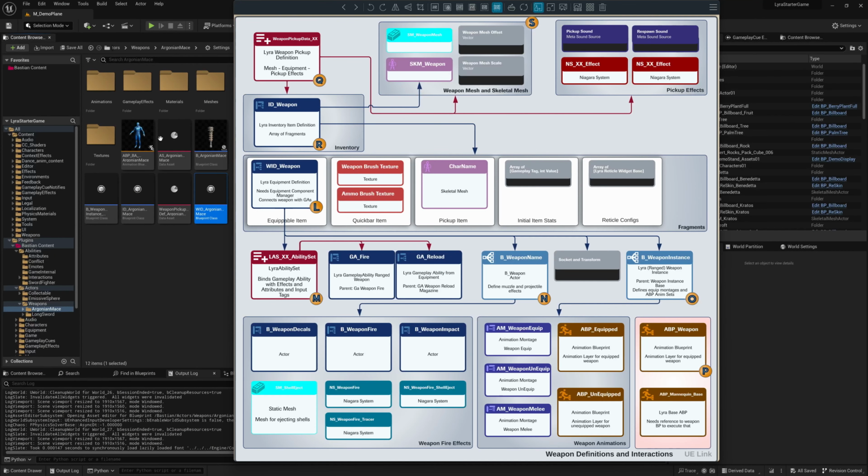First, as always, we start with an infographic. I actually have two examples. The longsword is already there. We will develop the mace. It starts with this WID. That is a Lyra equipment definition, and it's the most important file that you have.